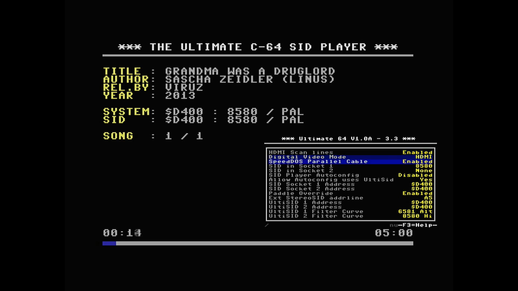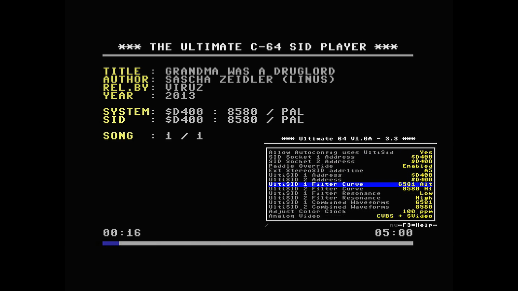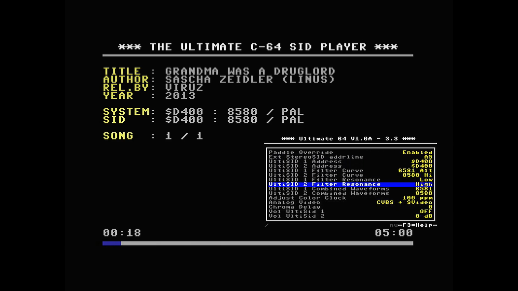And now let's change those filter settings. And you can hear that the sound is more panning to the left for the real chip. And I will change it back to high. And now the basses are more on the center. That means that both chips are now playing more like each other.